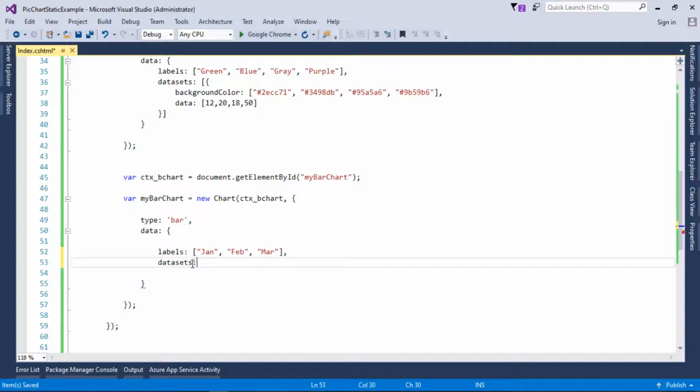The second one will be datasets. Datasets is an array, and this array contains an object as well, and in this object we need to pass different properties for the dataset. The first one will be label. Make sure it is not labels but label, and the label will be, let's say, Earning. Another one will be backgroundColor, and for background color we need to pass an RGB format.